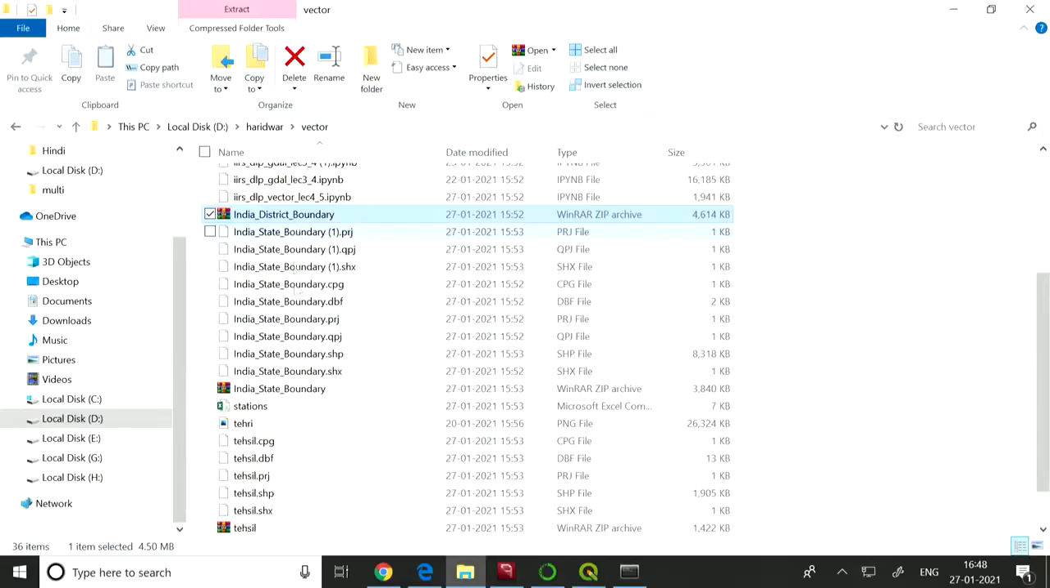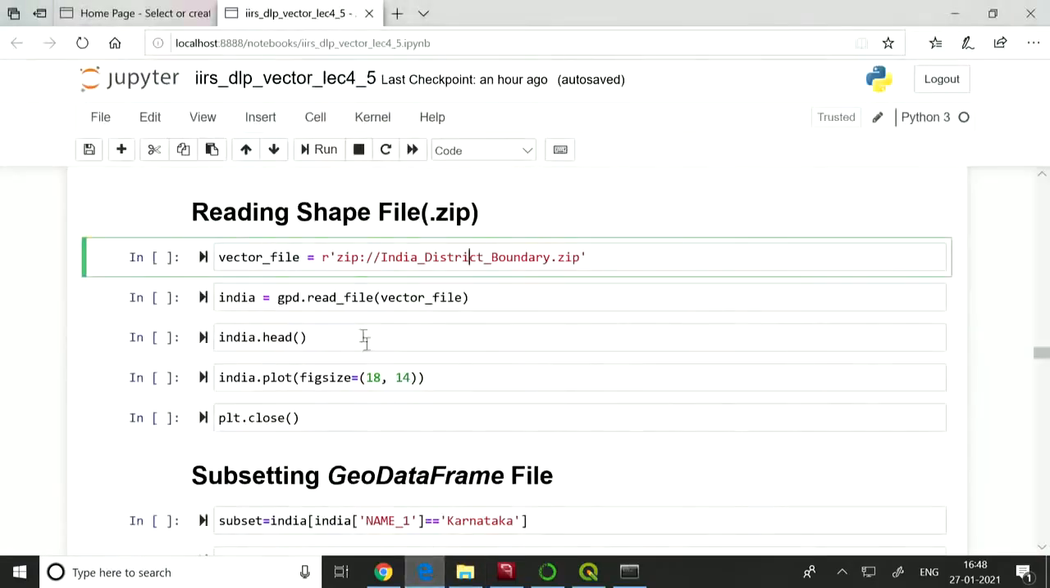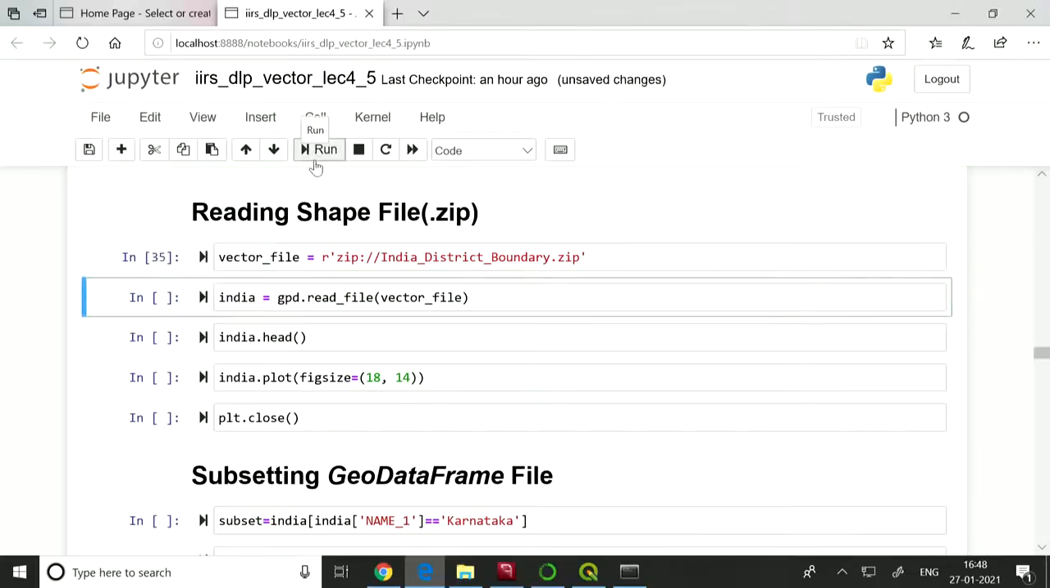But that I will not show. So by default we assume that the name of the shape file also is India underscore district underscore boundary dot shp only. So first we have to define a variable with the name of the file using zip file system colon double slash then India district boundary dot zip. Then the remaining thing is the same, gpd dot read file and the name of the file.